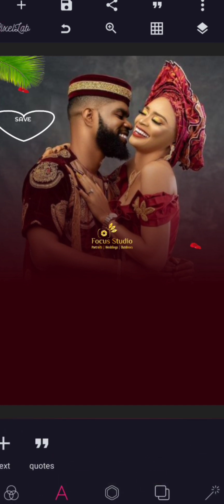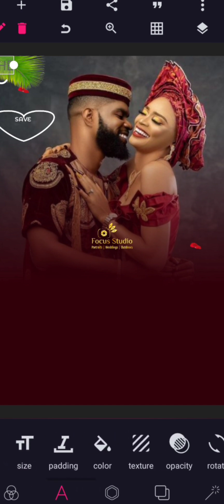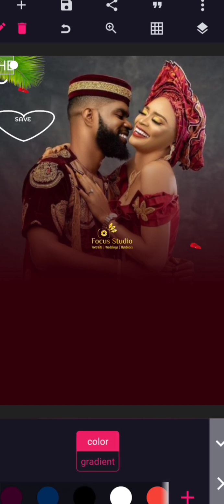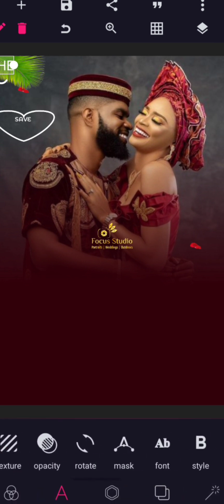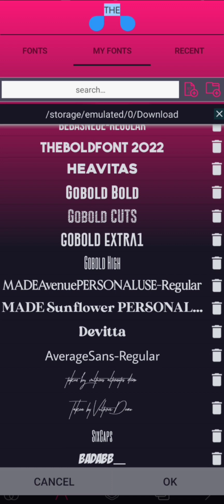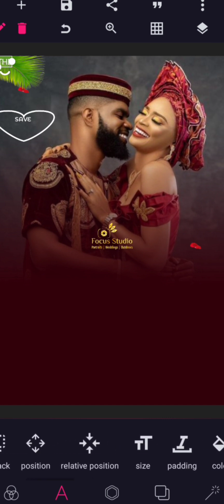Good. Now we're going to write again, "day". So we come to color, make it white. After making it white, you come to font and give it this Average Sans Regular font. Once you are done with that, you bring it down.